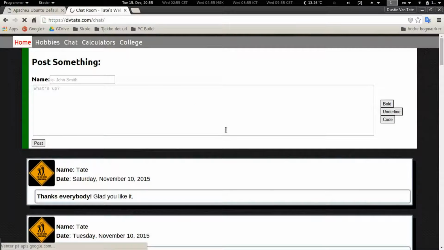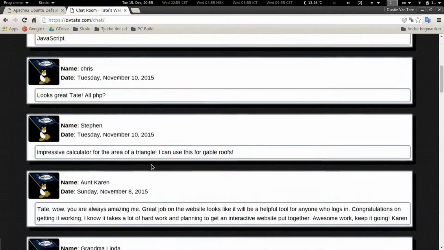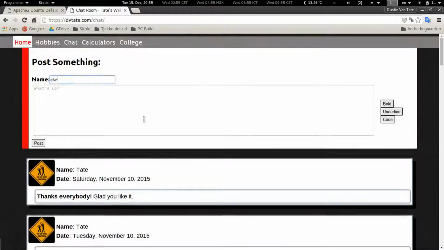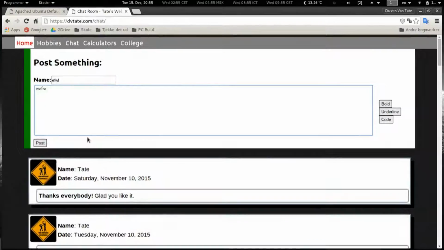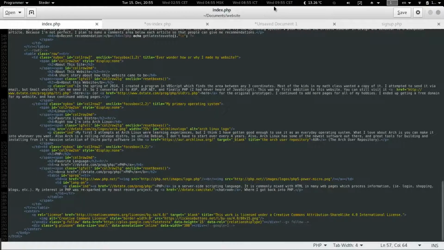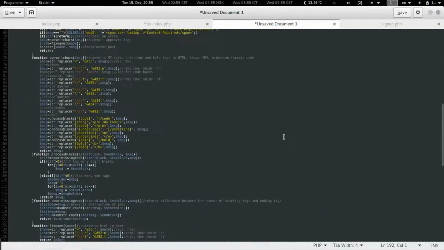Chat room. This is where everyone can post things on my chat room, and I can respond to them. And it turns green whenever it's good. And this is source. This is the source.